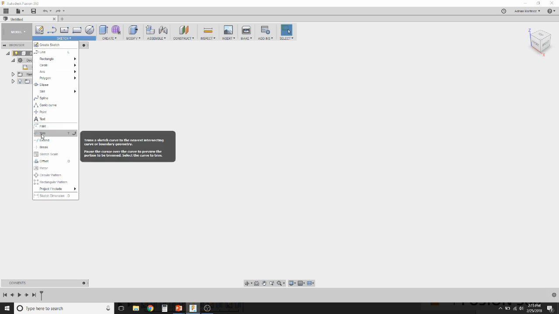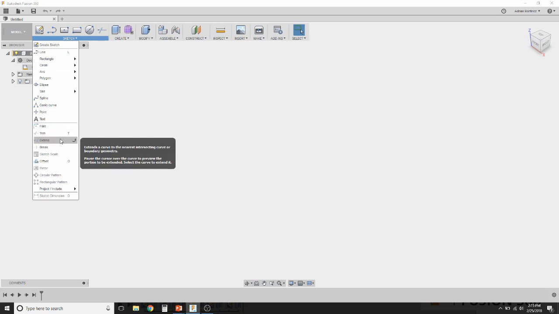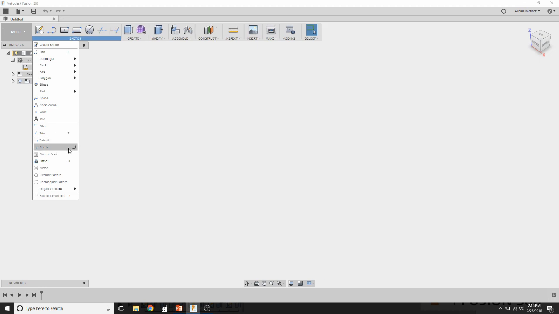I very, very commonly use the trim command, the extend command, the offset command, and the mirror command. And that gets me back to where I was when we were starting here. And we're going to use essentially almost every one of these tools today.